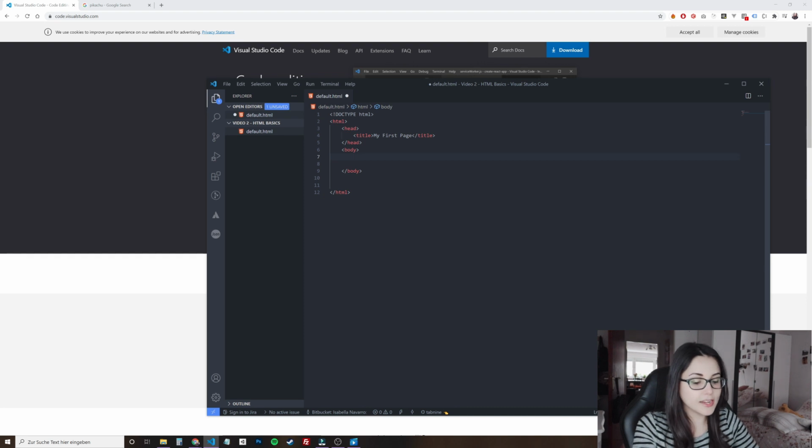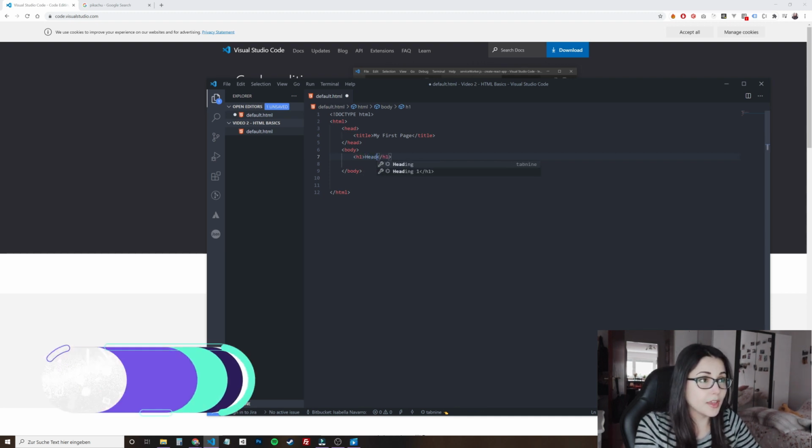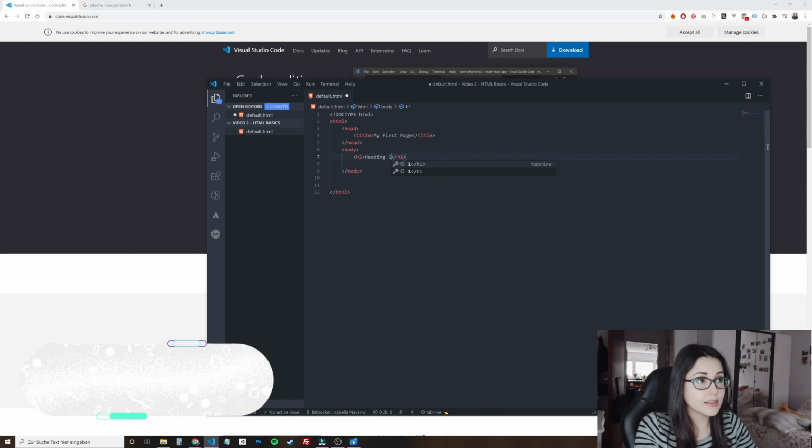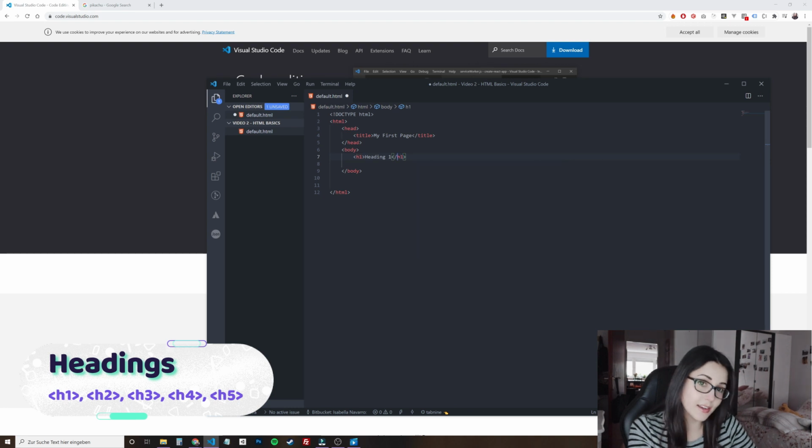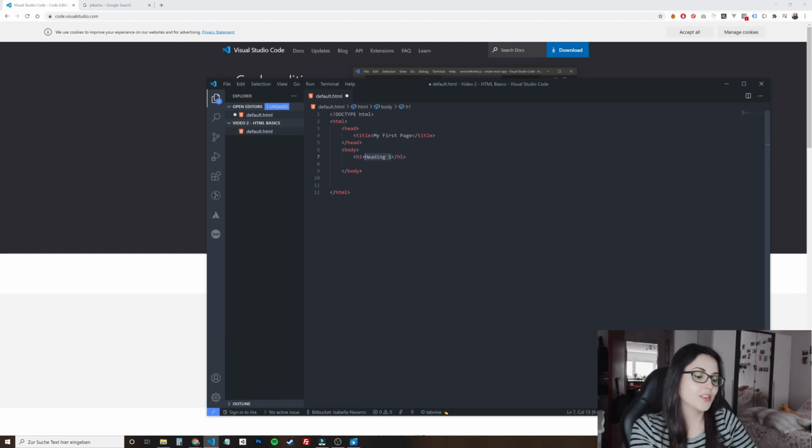So HTML has 5 different headings. The tag for it is H1 to H5. And they also need the ending tag, and whatever you write between the starting tag and the ending tag is what's going to be written as your header. So I'm going to put here heading H1 so we can compare how they look like, and I'm going to create all the other 5 and then we can see how they look like.